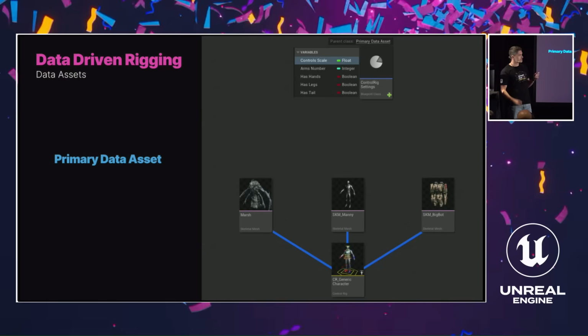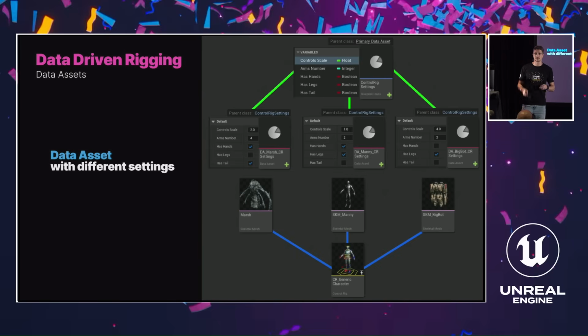And here, it's a simple blueprint that inherits from the primary data asset class, and we are able to create a couple of variables within that primary data asset, which will be called control scales, the arms number, if it has hands, legs, or tail. All right. Once we have this, we can create 3 different data assets, one for each of our skeletal meshes, okay? And there, we can specify specific settings for each. So, we'll have a control scale of 2 for March, it will have 4 arms, no legs, but it will also have a tail. Standard biped is a standard biped, and the robot will have a control scale of 4, and also no hands.